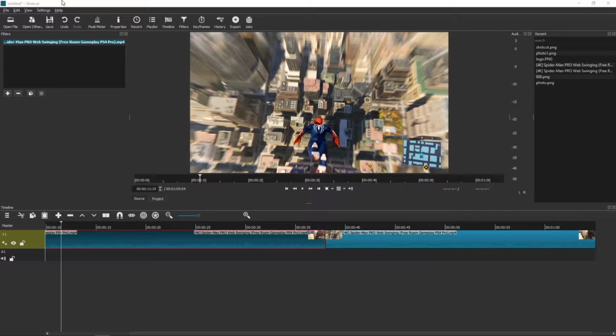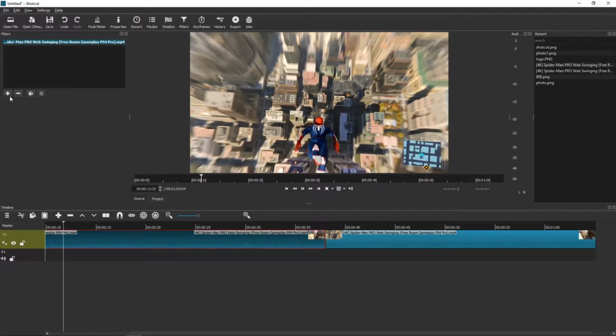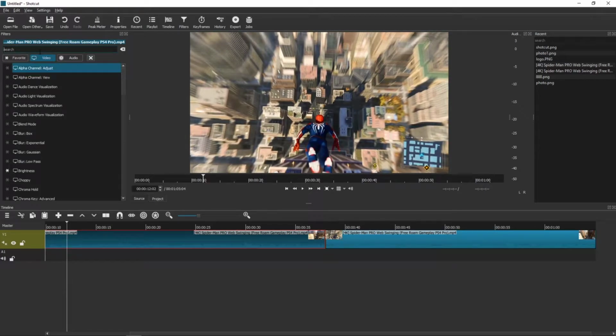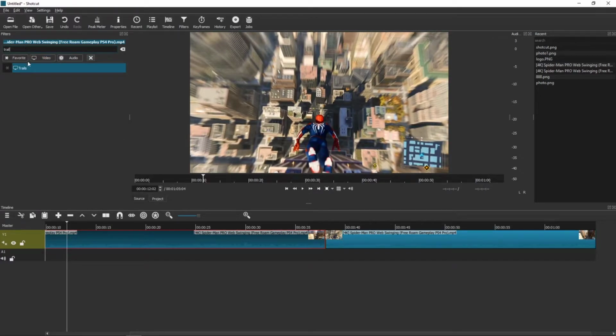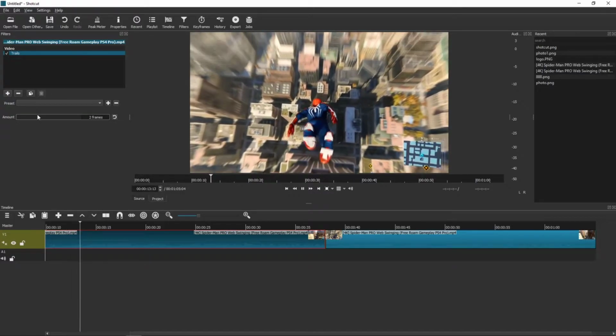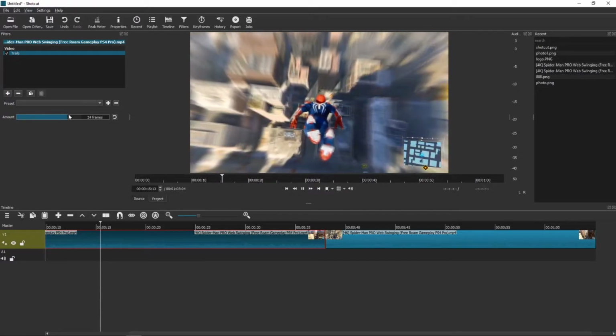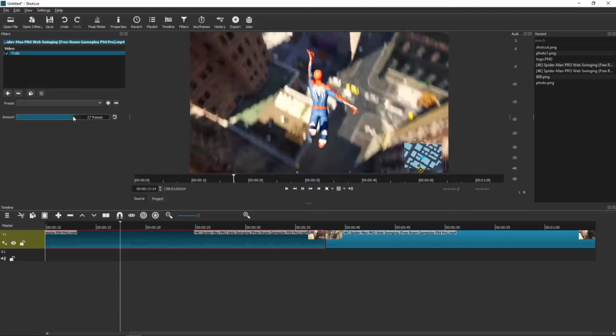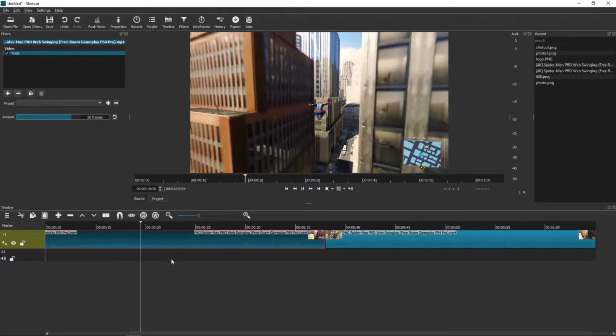So let's start. First, what you want to do is just click on the filters and then click on plus and right here trails. Double click on trails, and when you double click on trails you can increase the amount of frames to, I don't know, 25 or 26.